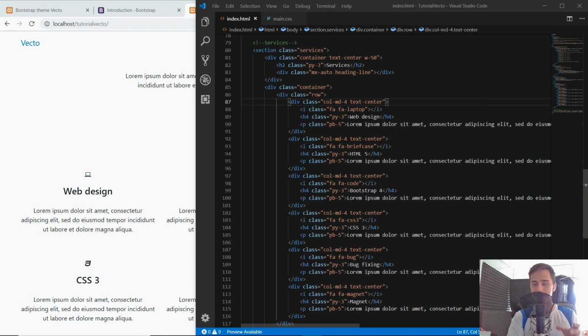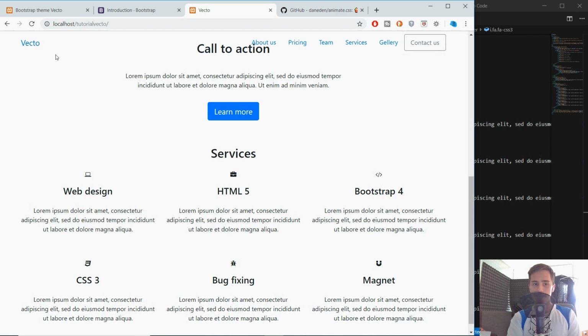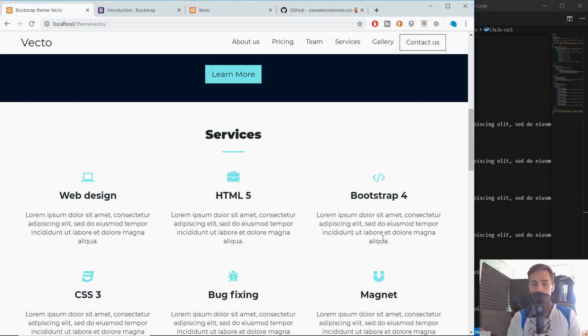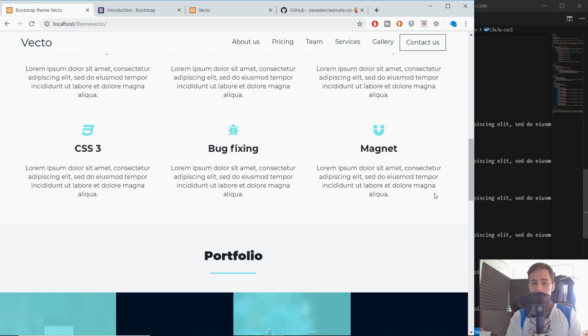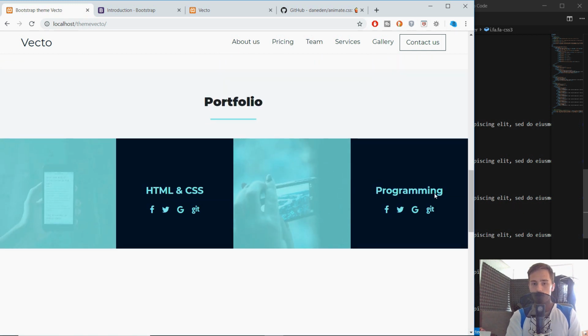So I also changed the heading and the icon for each of those articles so that it matches our theme, right? As you can see, there's the briefcase and the code and CSS3. So there's this one, bug and magnet. Okay, so it looks like this, and it looks exactly the same way as here. Only the styling is a bit different. We'll fix that. And let's move on to the portfolio part.